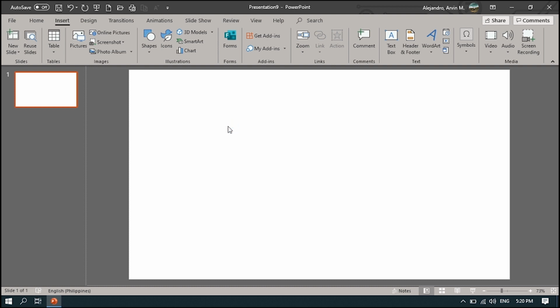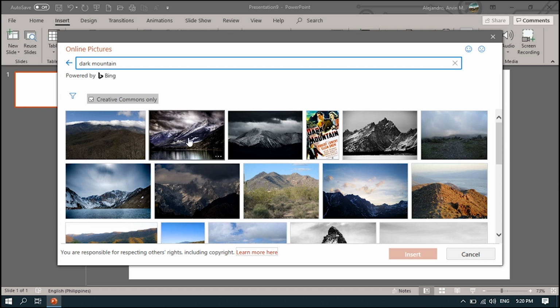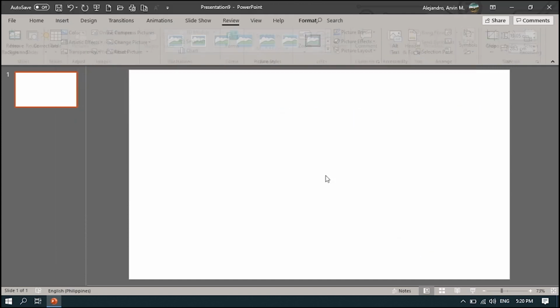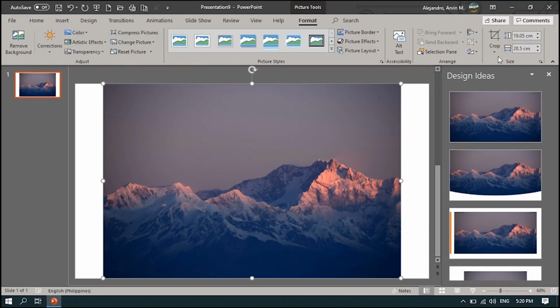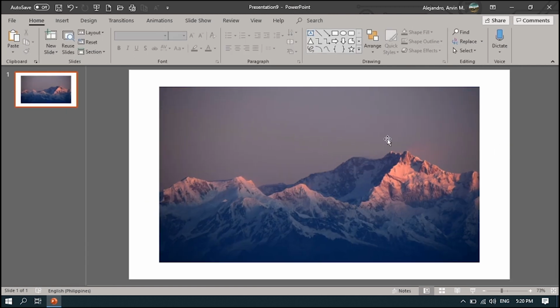Number 22. Layered Images. Another form of animation of images can use layering. Let me show you how this works. I'm gonna insert a picture from Online Pictures, and we're gonna find a mountain scene. Let's select this one right here and insert it. Let's crop it to aspect ratio 16:9 so that it fits nicely into our frame.